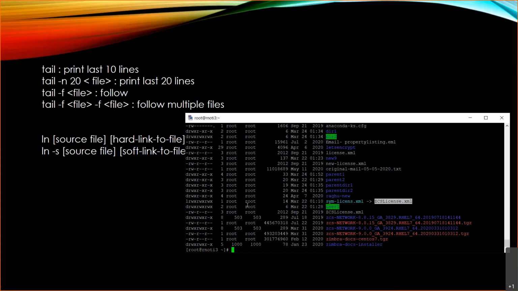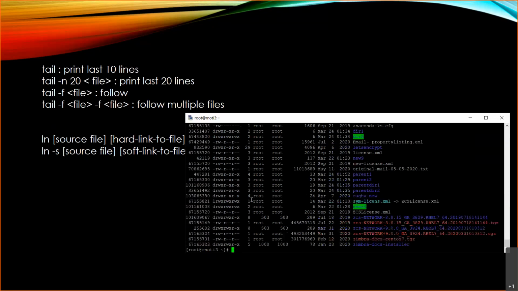And to identify a hard link, we have to use inode numbers. If we see the inode number of a source file and the inode number of a link file is the same, this is the way to identify a hard link. And to identify a soft link, we can identify using L or a link like this.